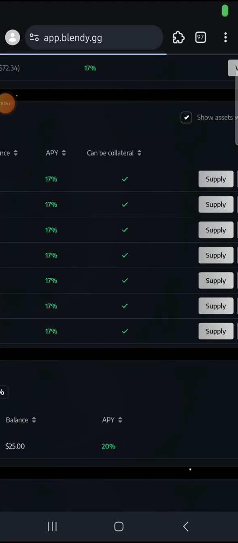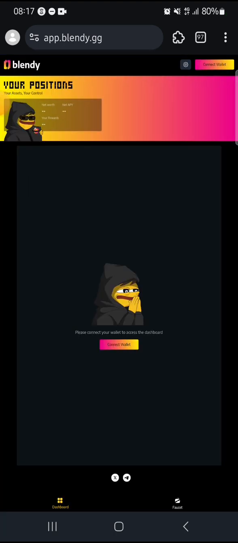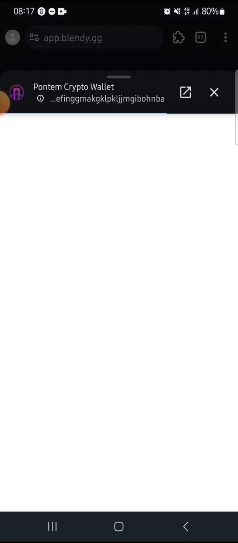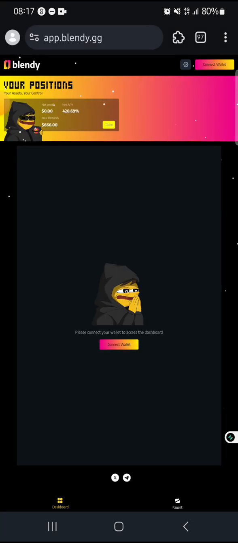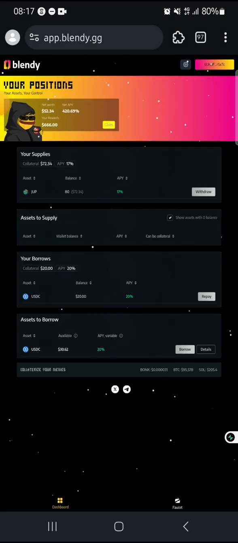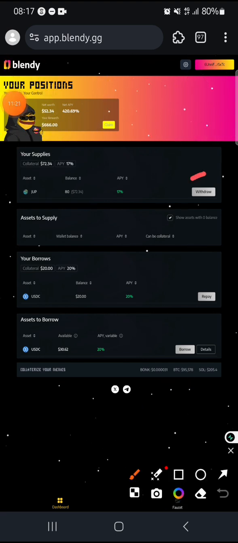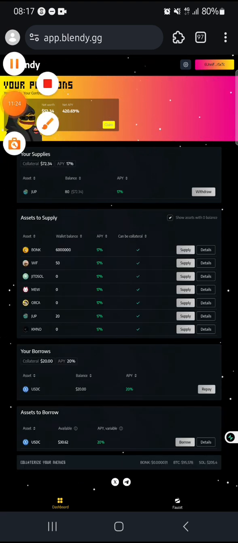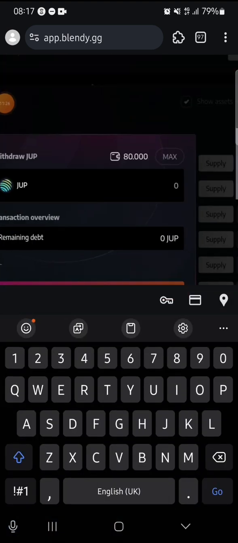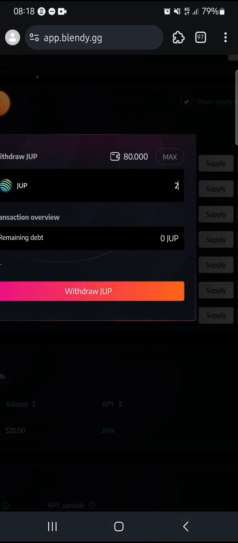So I've tested supplying my collateral, which is lending, then borrowing. I supplied Jupe and I borrowed USDC. I have repaid part of my loan, which is the USDC as well. You can also withdraw part of your collateral. Remember we are testing, so you're expected to test every aspect of it. I have 80 as collateral. Let me just say I want to withdraw 2 out of it.